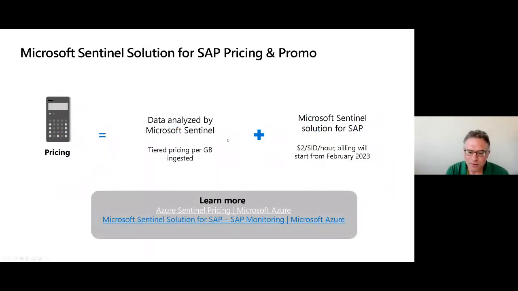So I want to talk a bit about the pricing for the solution. The solution is a premium solution on top of the Sentinel pricing model, meaning that once you connect an SAP system to the solution, then starting February 2023, until then there is no specific billing for SAP, you will be charged $2 per SAP system, per hour.